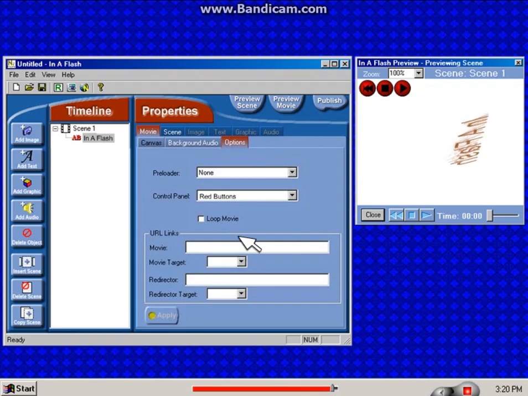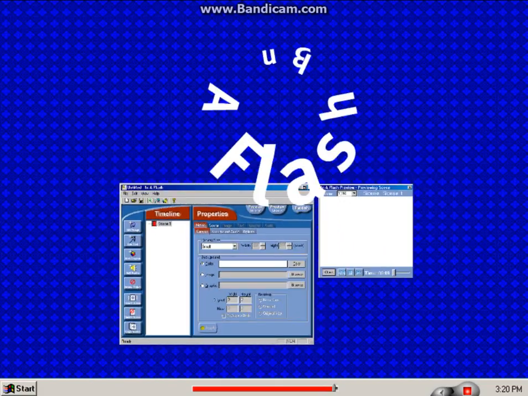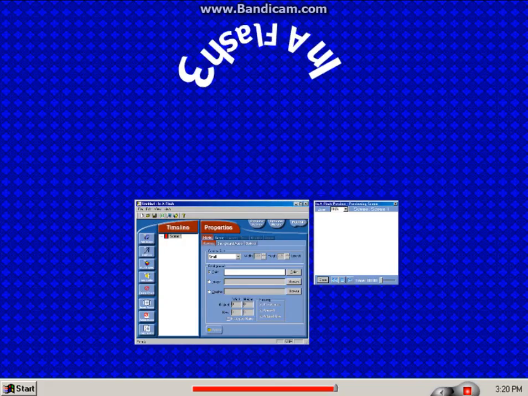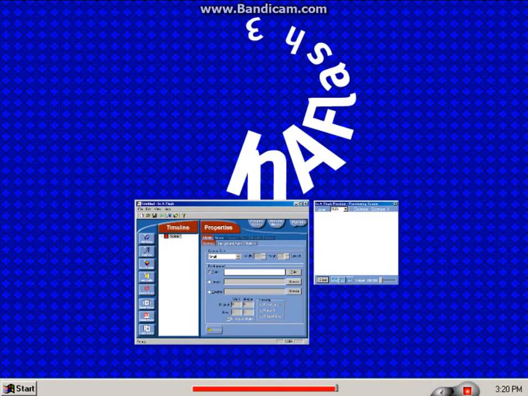We're just scratching the surface of the power of InnoFlash. There is so much you can do. The power of animation is now in the hands of anyone with imagination. Get InnoFlash today. Experience the future.